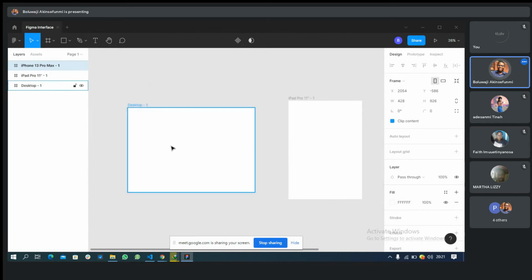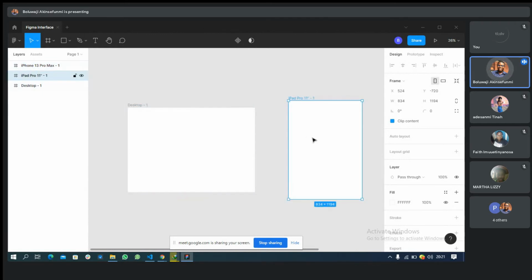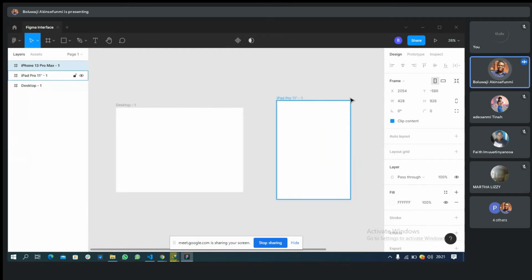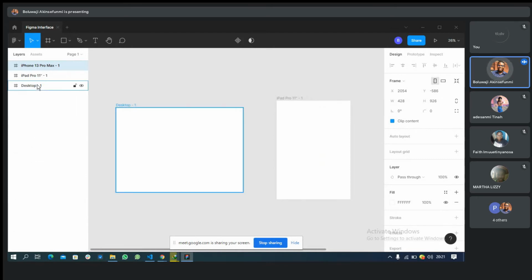Another thing that you can actually do is that all these frames that we've selected, you can see the desktop, the iPad Pro, and the iPhone 13 Pro Max, we can rename them such that it is not going to be desktop, iPad Pro, or whatever default name it is given. For you to rename your frame, all you have to do is come to this left side here. You see it listed under your layers. You can just double click on a particular one to enter the name. Let's say desktop screen.